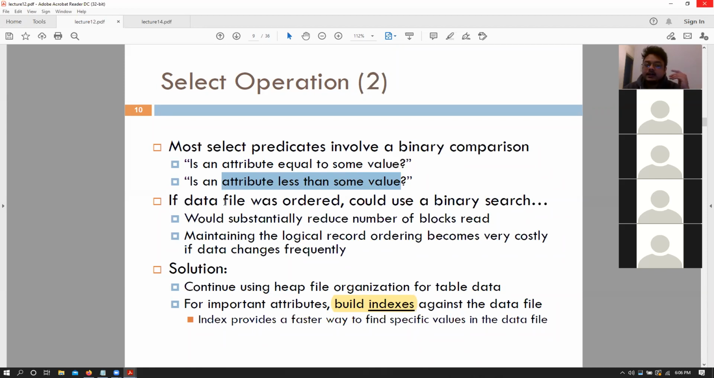Now, if the data was ordered, we already mentioned that it is not, we are going to assume that it is in a heap system. But if the database was ordered, we could use something like a binary search to increase our speed. If the database is not ordered, we will assume that it is an unorganized heap file. Then for important attributes, what we can do is build indexes against your data file for those attributes, so that our linear file scan can be avoided as much as possible by cleverly building indexes for certain attributes that we know would be used, right?